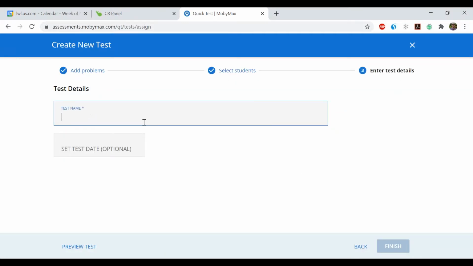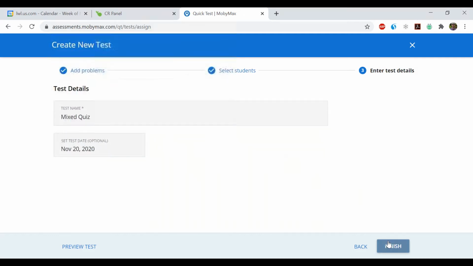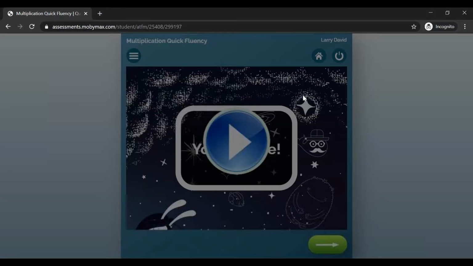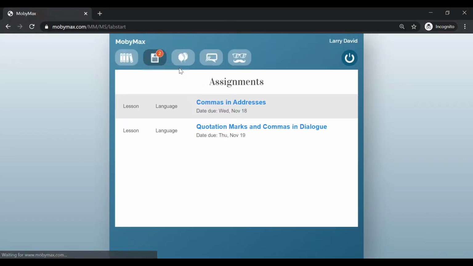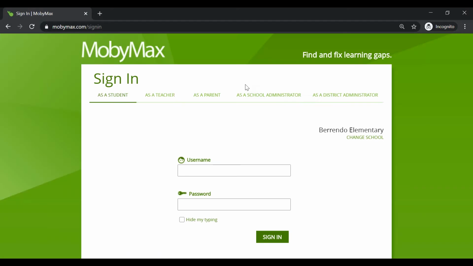So again, just kind of a fun way to build a test. Select your students. We call this our mixed quiz or something. Again, due date is totally optional. And once again, your students will see that right there on their assignments tab. There's their mixed quiz. You get a few questions from different areas. Again, you get to see the results. I think we built this mainly due to many requests that teachers wanted to be able to do that. And here it is. You have that available. So there you go.